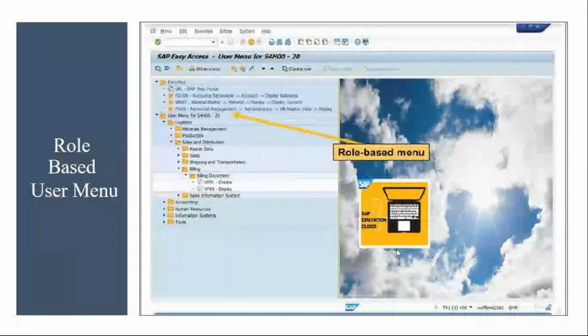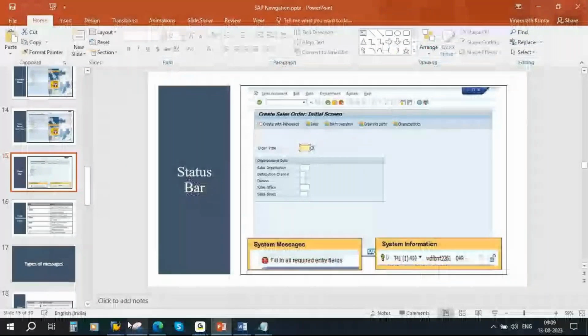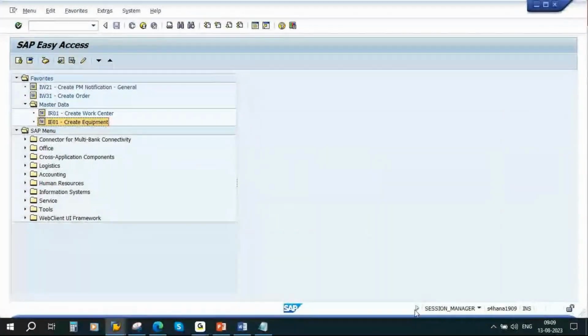So let's continue. Next one, status bar. At the bottom of any SAP screen, normally you will get two types of options. One is system messages, which I will come to shortly. The next one is system information. At the right side bottom, you will have system information. This is the one.